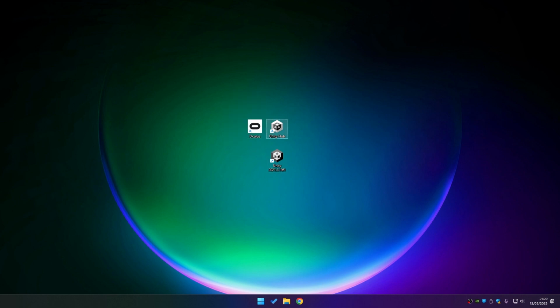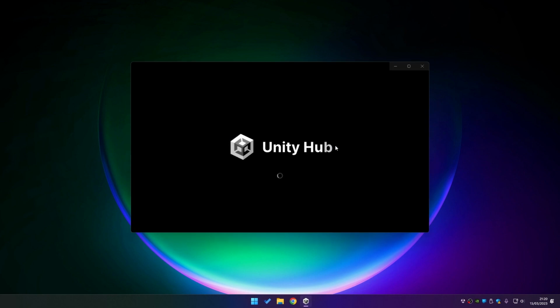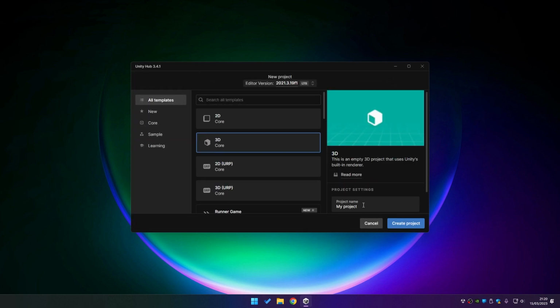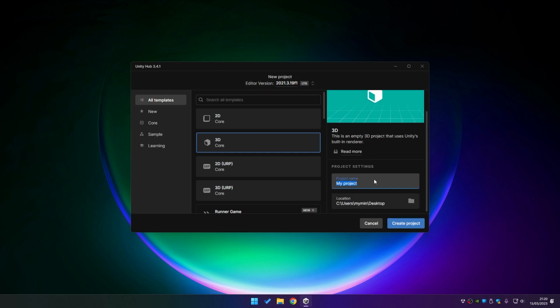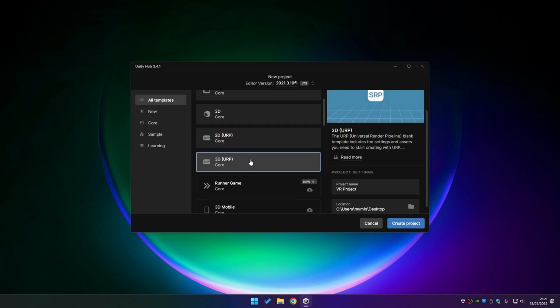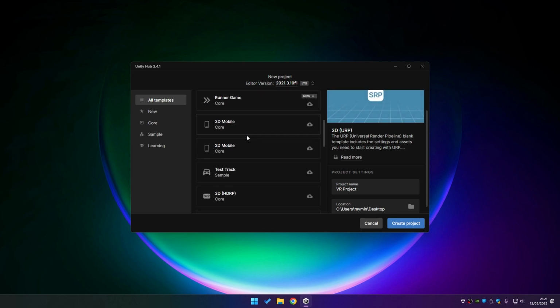So first off, open the Unity Hub. In here, go on New Project. And you can name it whatever you want. I'm going to name it VR project. And in this dropdown, select 3D URP if you want to develop for standalone.